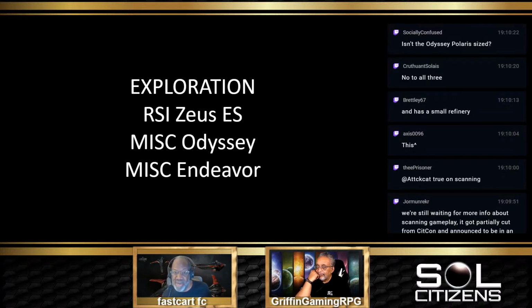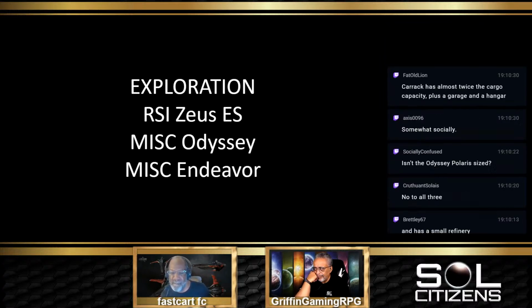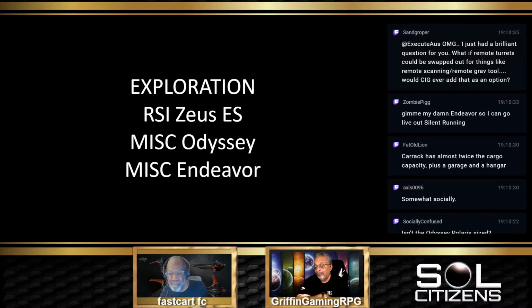What do you feel about the Endeavor? Do you have one? Oh yeah. You do? Yeah. Do I have one or two? I can't remember. It's a great price for a big ship. For $250 US, it's a great price. Yeah, the Endeavor.